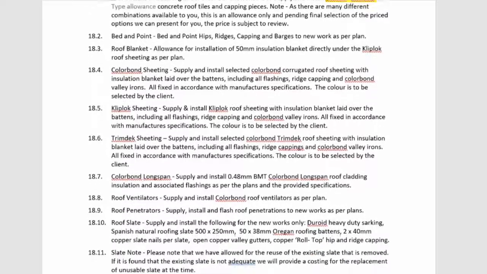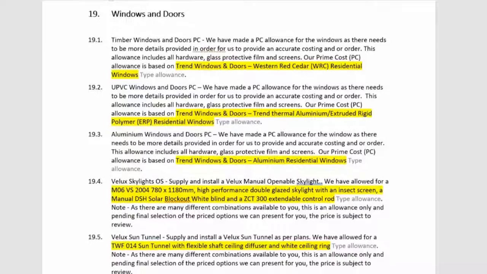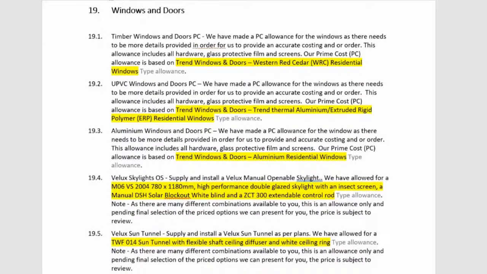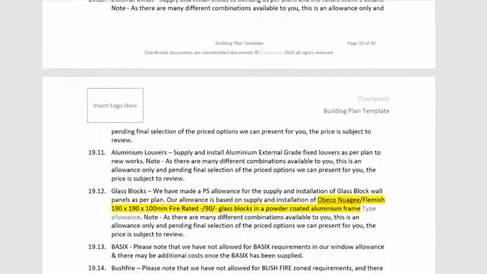Roofing, is it concrete tiles? Is it ColourBond, tin? Windows and doors. Are you going to have timber, Western red cedar? Are they going to be Meranti? What type of timber will they be? What type of aluminium would they be? Are you going to have a UPVC? All types of windows that you can select from there.